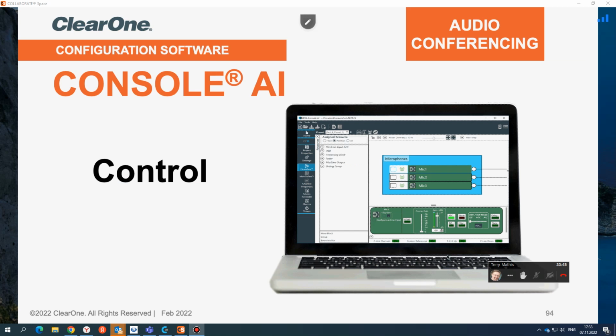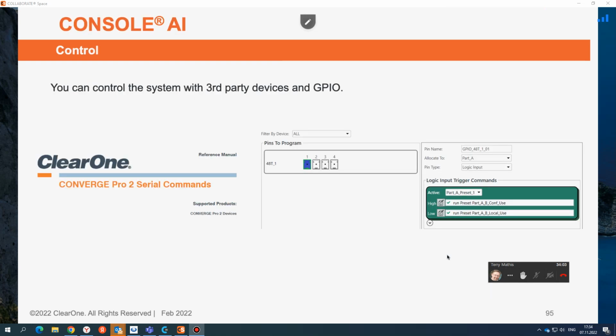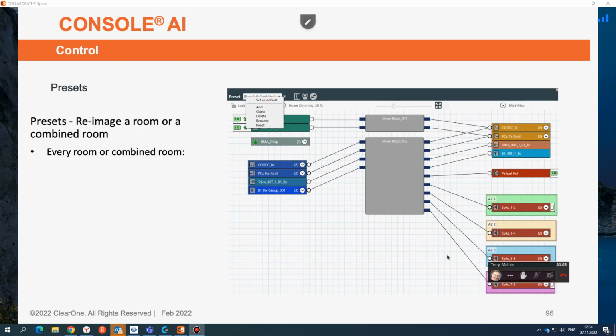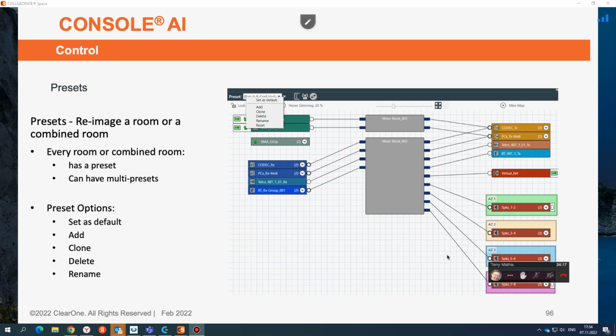We also have some control features. We have some GPIO pins on the back of our DSPs to do that, or you can use modules we have for Crestron, AMX, Extron, and all the others that are out there. We have serial command documents available for all these third-party devices, but you can also use GPIO pins. You can use things like presets. Basically, you may just want to re-image a room. Maybe you're using it for conferencing, but then you want to change things around, take the tables out, and make another preset for local use or something like that. So you can change presets like that.